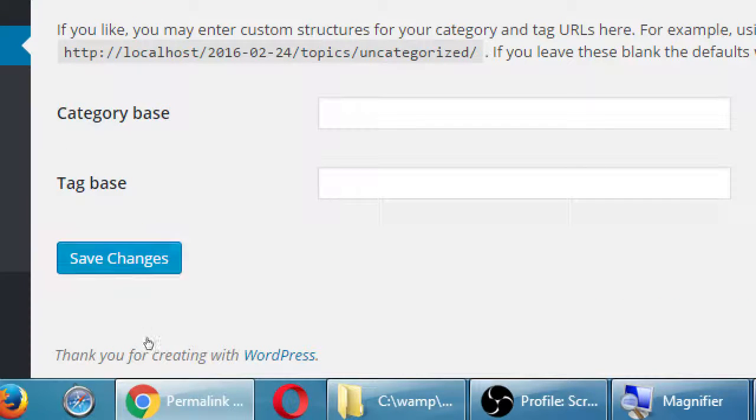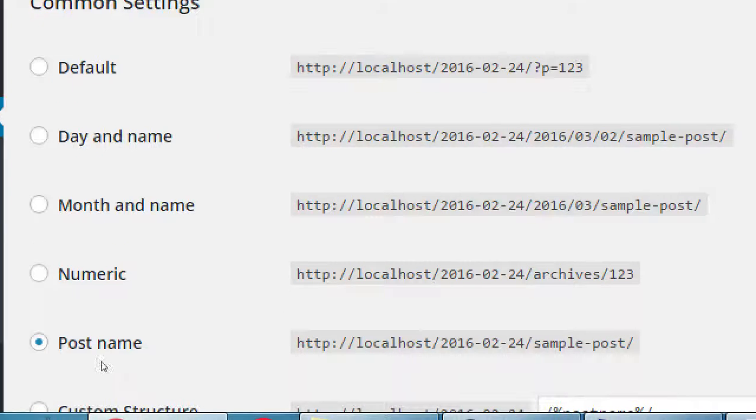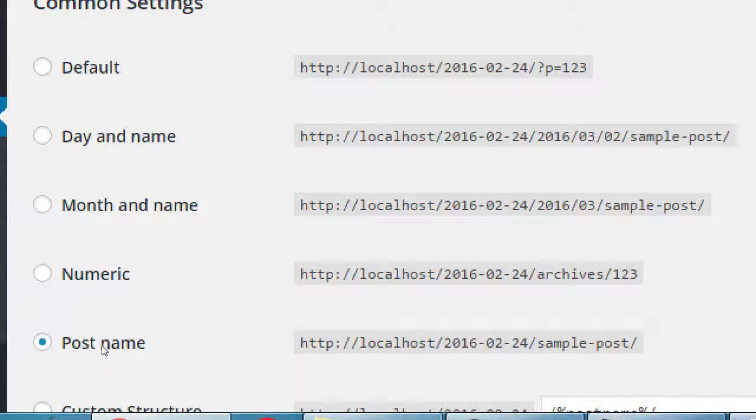Question. When would people use default and numeric? When they don't know what they're doing. So if you had already selected post name for your permalink structure before archiving your website, is this step unnecessary? It is. If you've already done it before, you don't need to do it again. So we won't have to do it again. Exactly. Once we archive our thing today, we won't have to do it again next time.